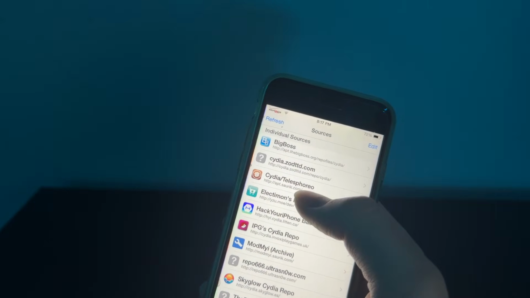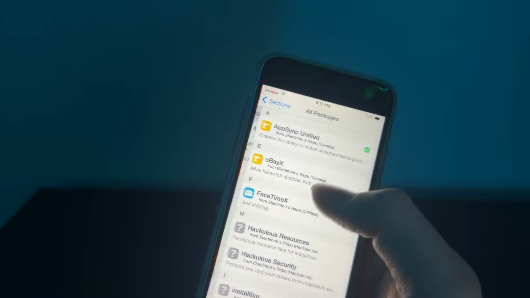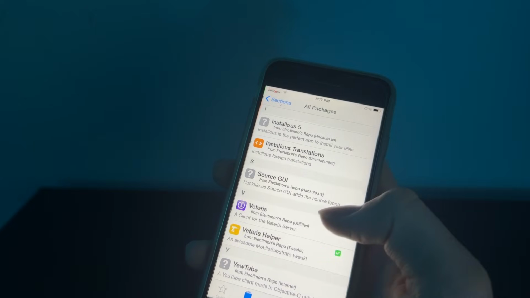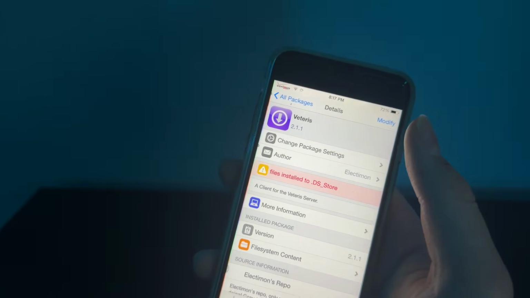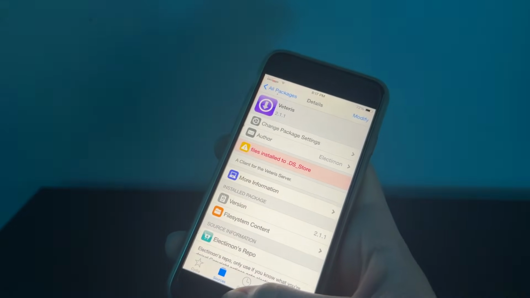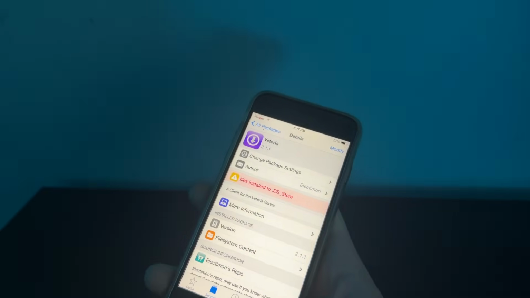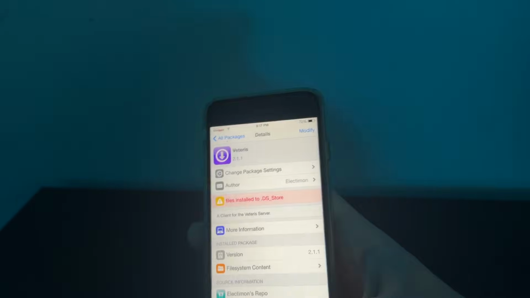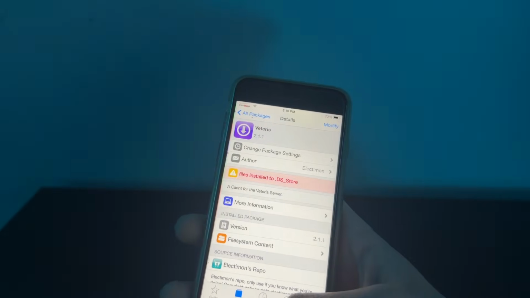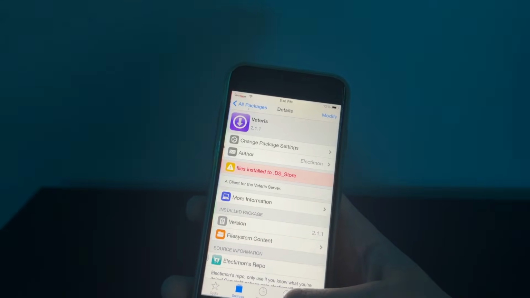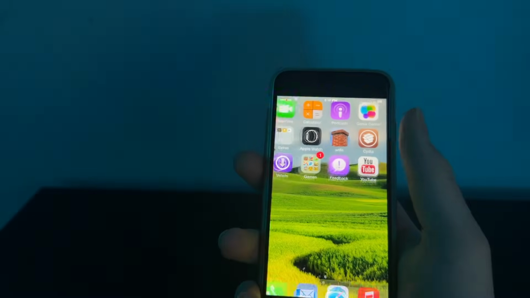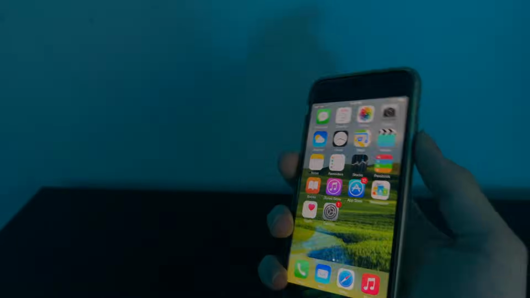So what we're going to do here is go into the Electamods repo after we've added it, of course. And what you're going to do is install Viteris. You're going to hit modify, install, and confirm, and it will now either prompt you to restart your springboard or reboot or whatever. So go ahead and do that. It'll also install substrate safe mode alongside it, which is good in case you install a bad tweak or something and need to go ahead and manually uninstall it.